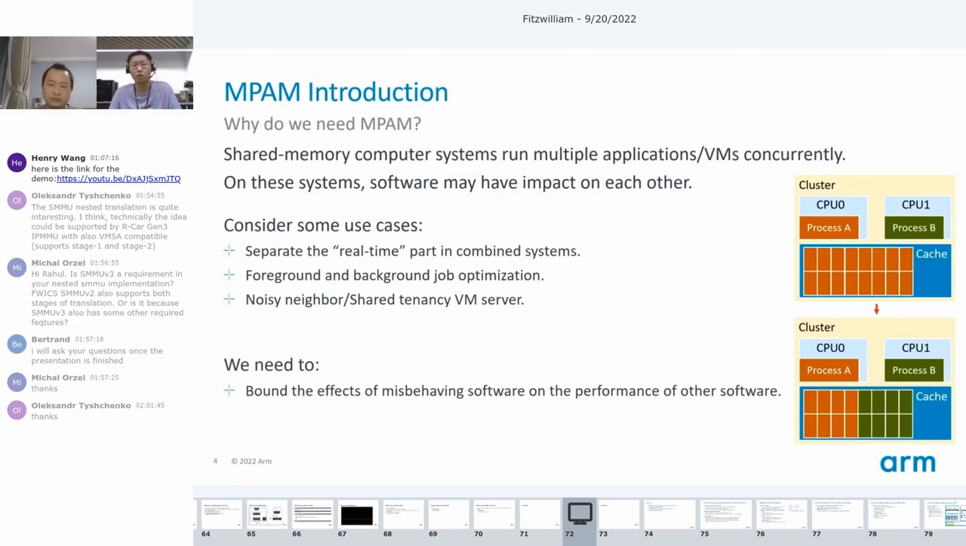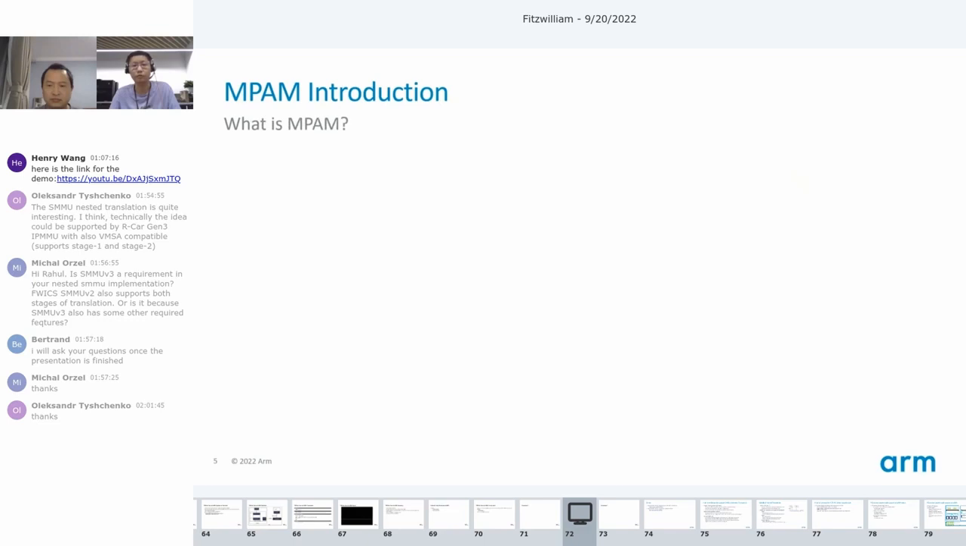In all of these use cases, we need to bound the effects of misbehaving software on the performance of other software. Currently, like Wei said in the beginning, we can use existing solutions such as cache coloring to mitigate this problem. Cache coloring is a great solution, but is known to have some limitations. For example, cache coloring depends on the hardware cache implementation, regarding the cache way and cache set. Also, cache coloring places a requirement on the memory allocation of the OS or hypervisor. A special memory allocator is needed to support this. The ARM MPAM extension is designed to address the problems that we just talked about at the system level.